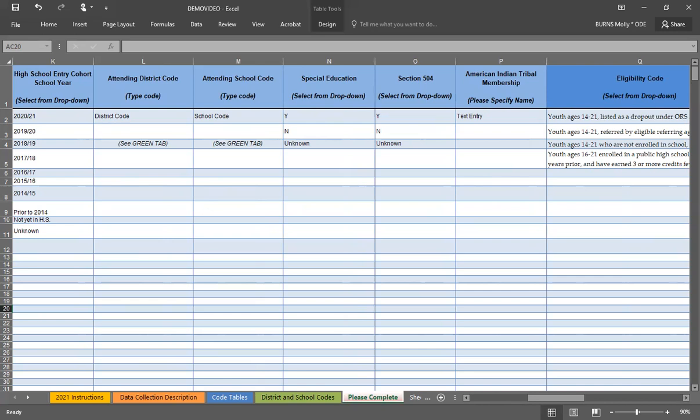All right, next, columns N and O are specific to schools if an IEP or 504 is on file for the youth. Column P is a text entry field for students to identify their tribal membership.